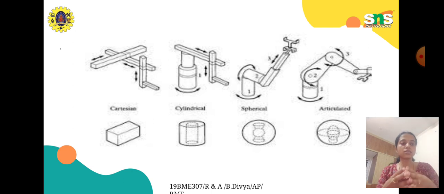Cartesian belongs to that kind of robot, and cylindrical is where the robot rotates in a cylindrical motion. It is used to pick and place, or it is used for welding, painting, or any kind of operations or tasks which it can perform.